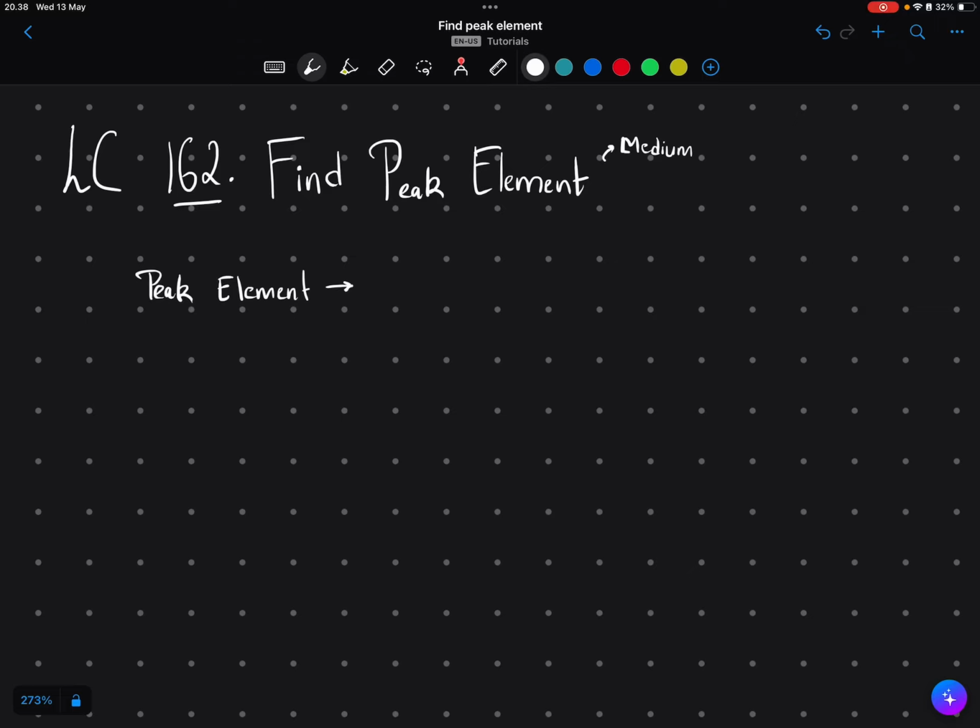Hey guys, today we'll be solving LeetCode number 162, Find Peak Element, a medium question on LeetCode. Now first, before I get into anything, what is a peak element?